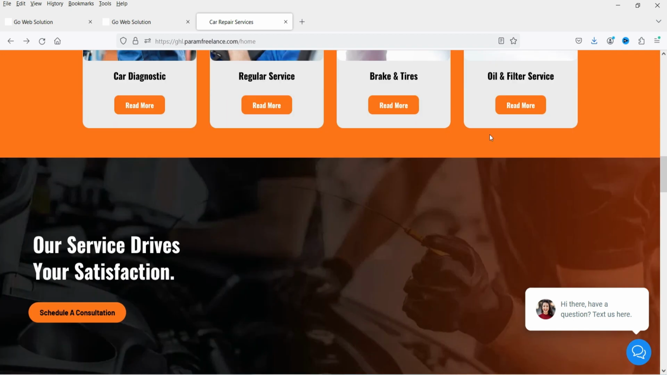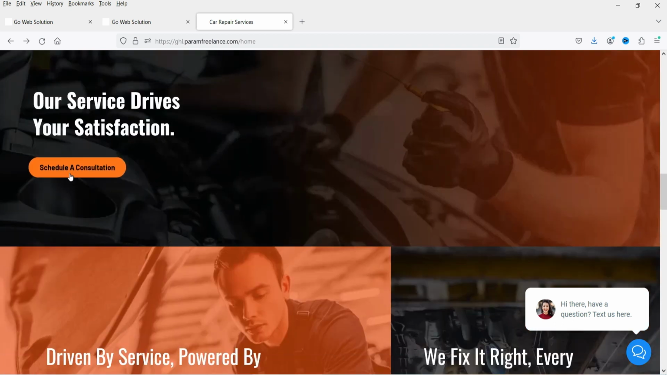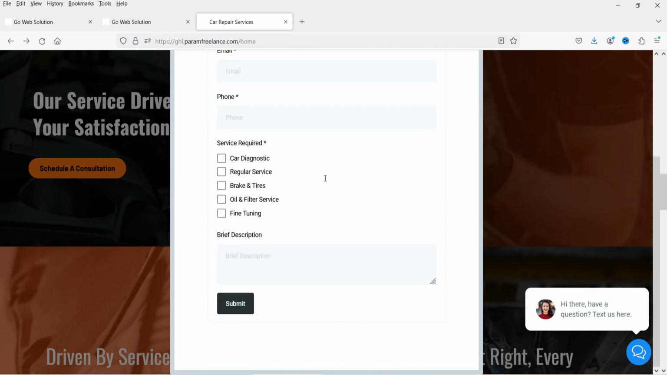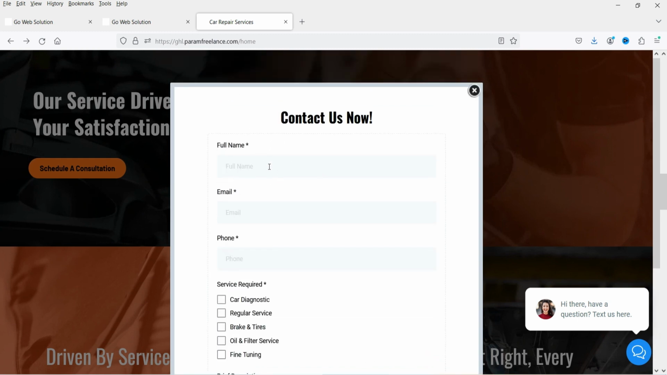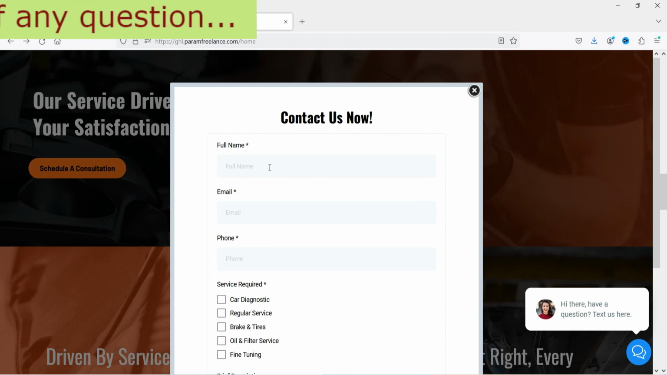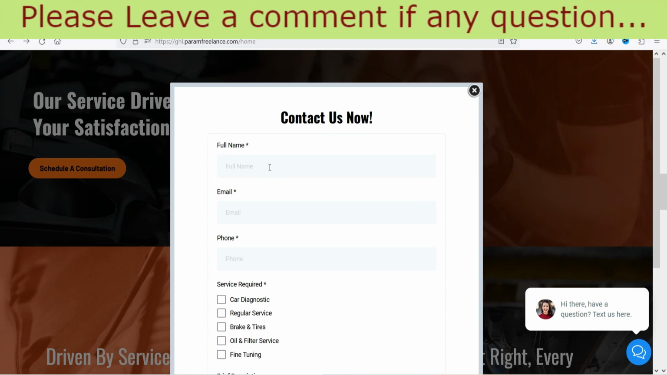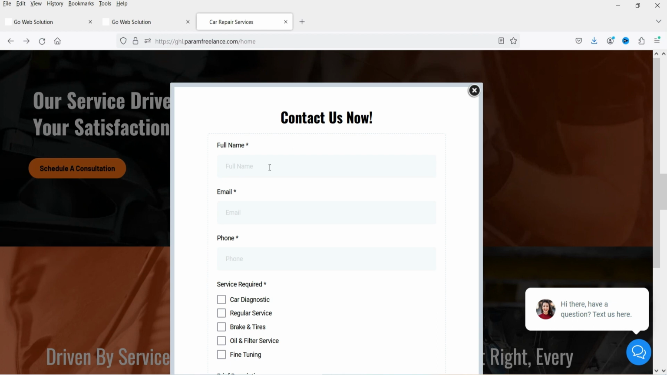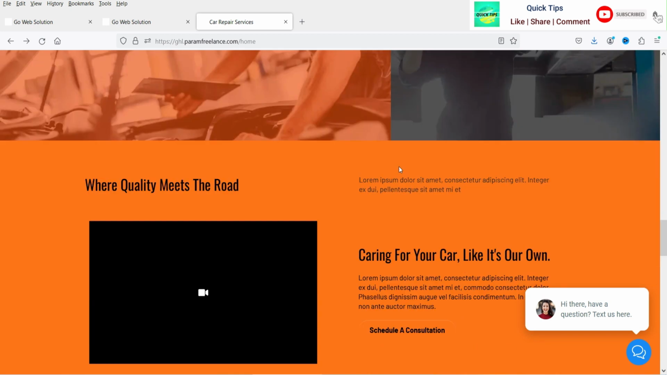Here you will see the new services, and if I click on this button, it will open the pop-up. So this is the pop-up that we created. Now we need to add this pop-up in the automation. So if someone fills up the form, they should receive the email, SMS, and the notification. So we are going to create the automation for the contact form. Let's close it for now.